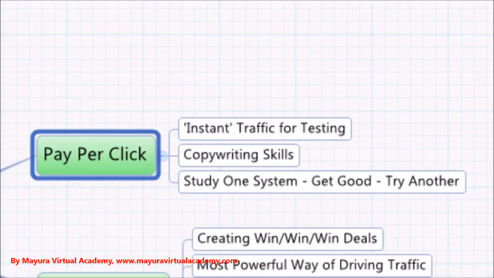In the case of pay-per-click, one system might be Google AdWords, another one might be advertising on Yahoo, another one might be advertising using Bing, or perhaps the CPA networks, for example. You could be using the cost per action networks instead of the pay-per-click adverts. And if you do that, that's another system, and you need to make sure that you get good at it before you move on to try another one.